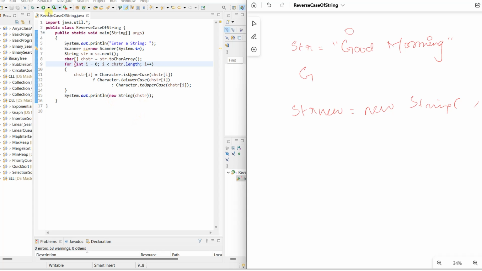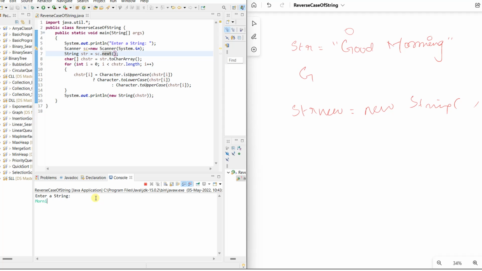Now we'll execute this and see. Enter the string morning. M is capital, it is converted to small, and the other letters are converted. We have used the next function here. If you use nextLine, you can get a sentence from the user. So we give good morning. It is converted correctly.